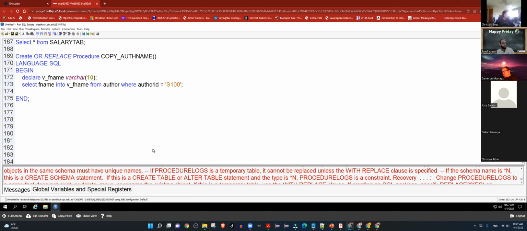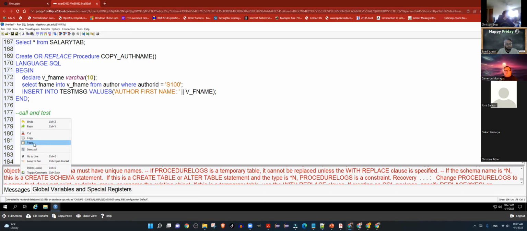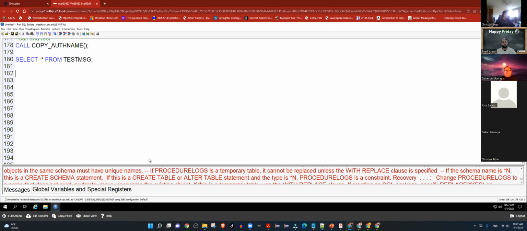Once I grab the author, then I will push that author from that variable into one of the other tables that we created today, which is test message. In the test message, I will push author's first name, and then I'll push that name that I grabbed from the database. So then call and test. So you make a call and then you test.